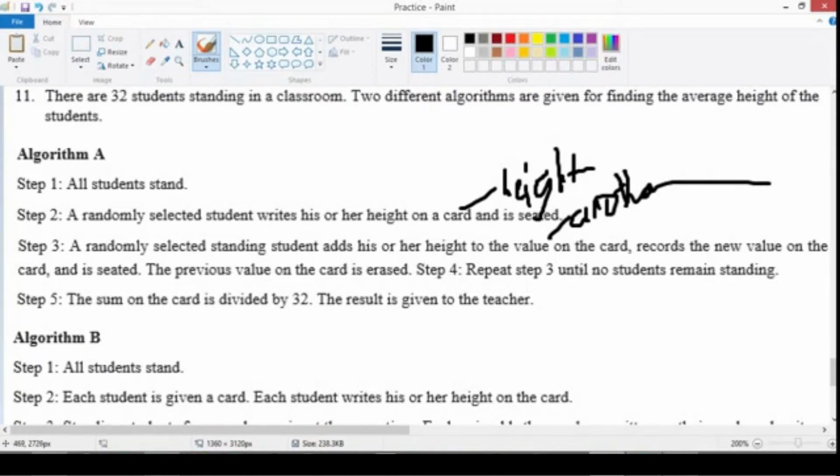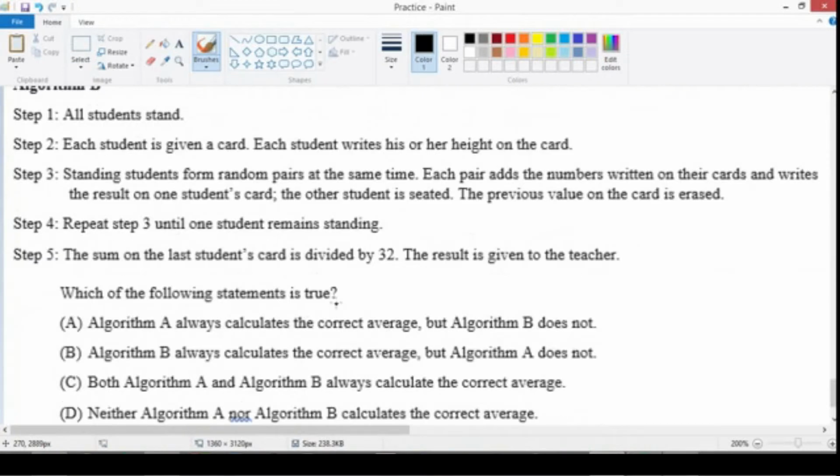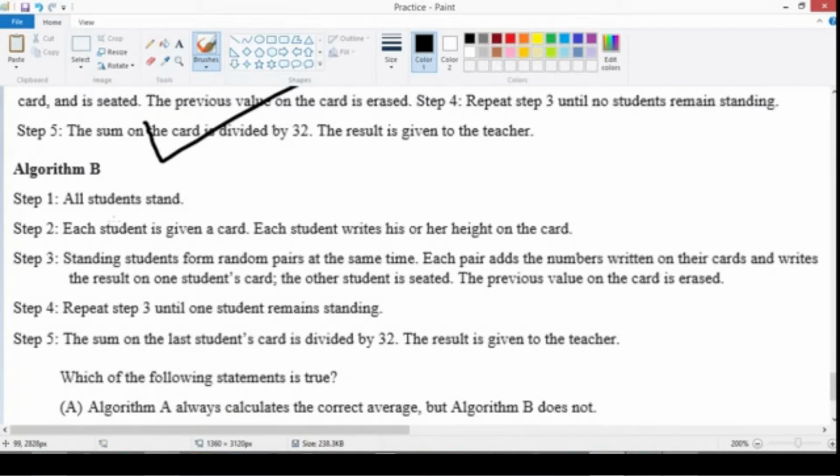Step 4 is to repeat step 3 until no students remain standing. Well, that means you just keep randomly adding a person until you've gotten all 32. Then that sum is divided by 32. The result is given to the teacher. Okay, that algorithm works fine. That would get the average height of the classroom. Remember though, median's better. Alright, next up.